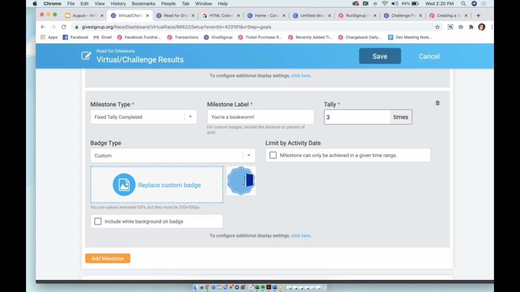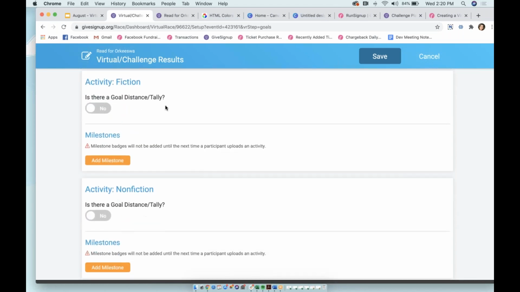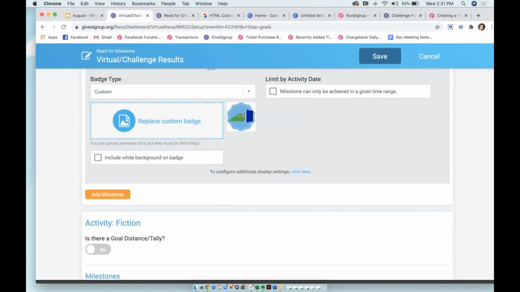The milestones can be set both at the overall challenge level as well as at the activity type. So you can also add different special badges for your different types of activities within a challenge. So I can have like a castle for the fiction, and I can have, you know, like a history book for the nonfiction milestone badge. So you can get pretty creative with that.